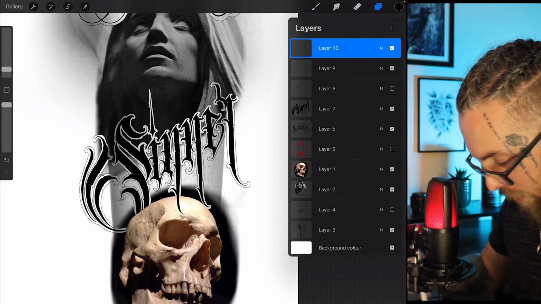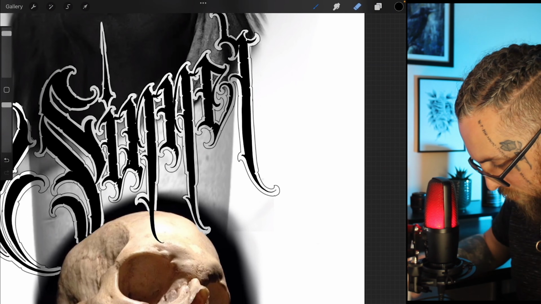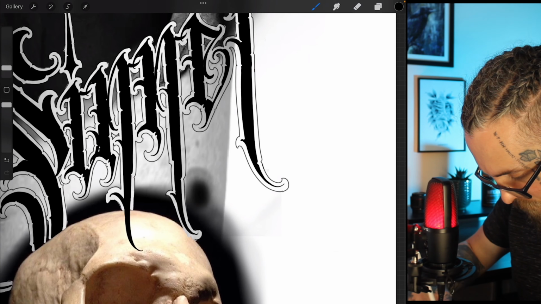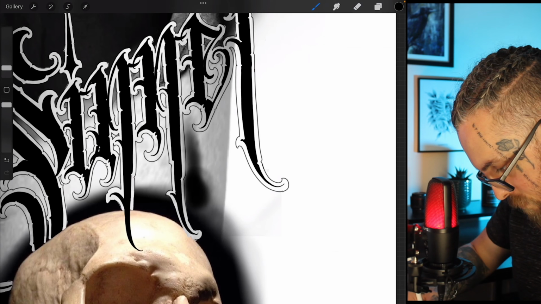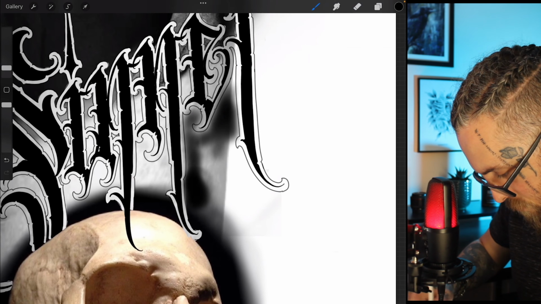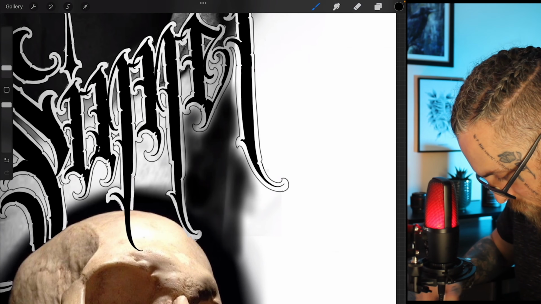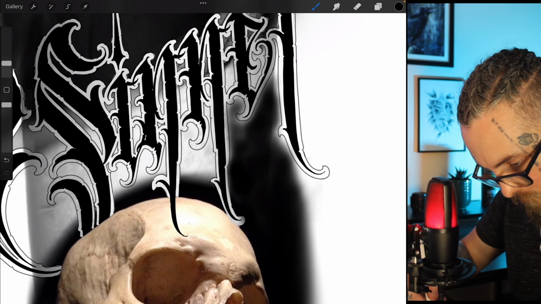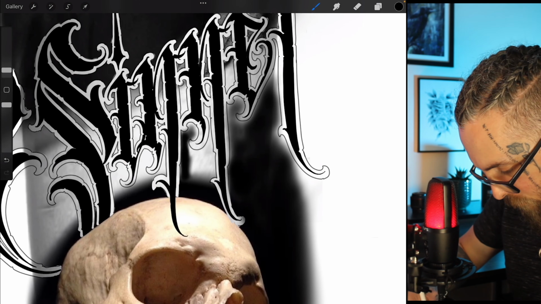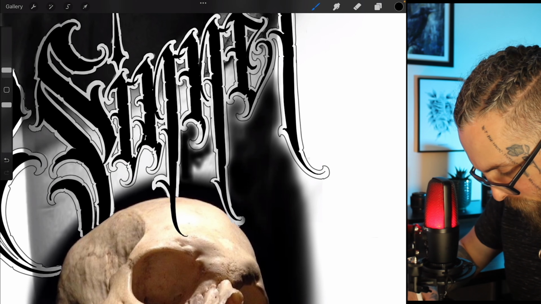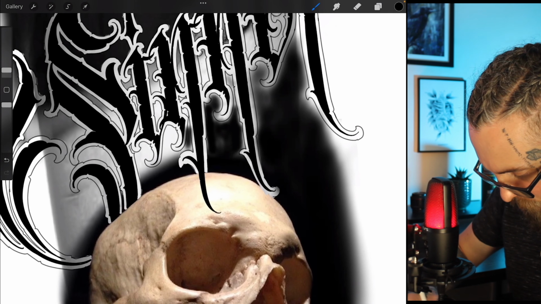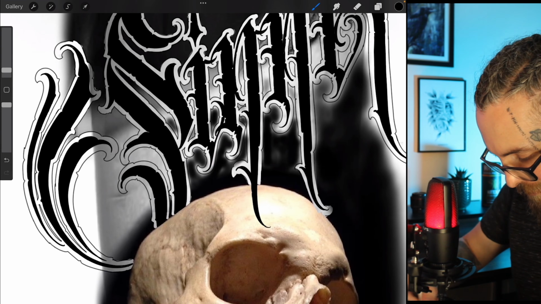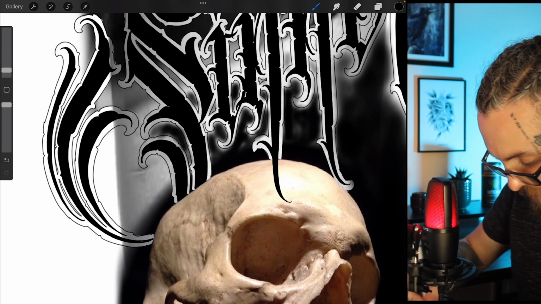Alright, now what I'm going to do is I'm going to add another layer. I'm just going to bring some shade into it. I'm going to take the airbrush. I'm just going to put some shading in here. Obviously, if I was doing an actual design, it'd take a lot more time with this and put a lot more effort into it.